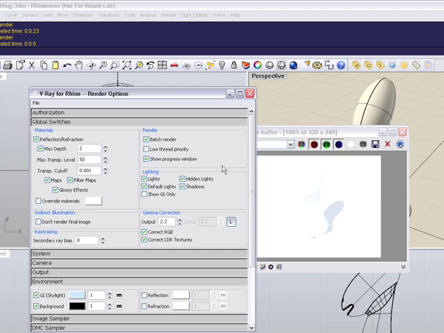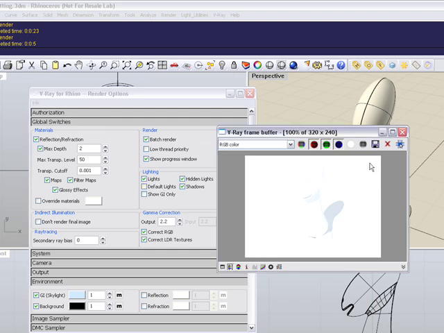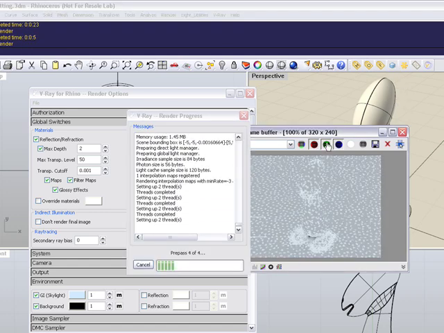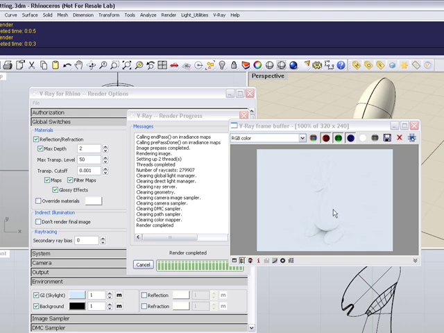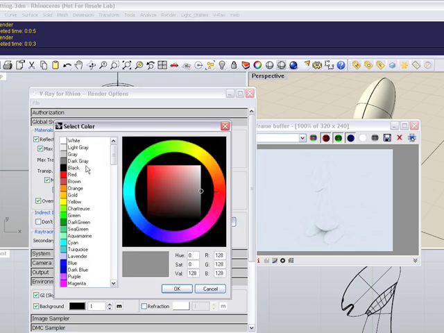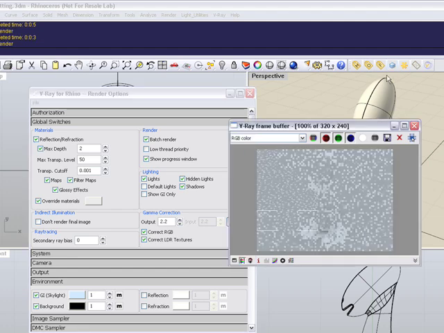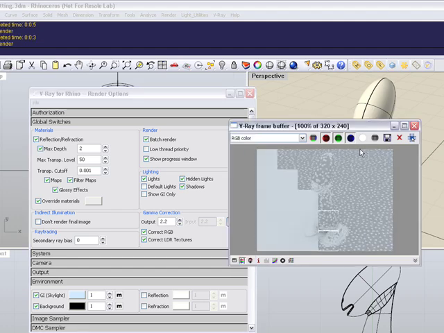So I'm going to go here into global switches and disable default lights, and so now we'll see that our image now has that soft GI look, and our materials are actually a completely white material. So I'm going to go to override materials and change the color to light gray and render one last time.